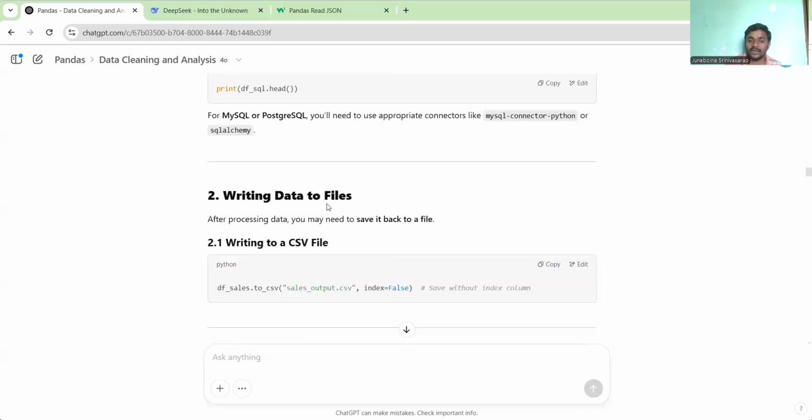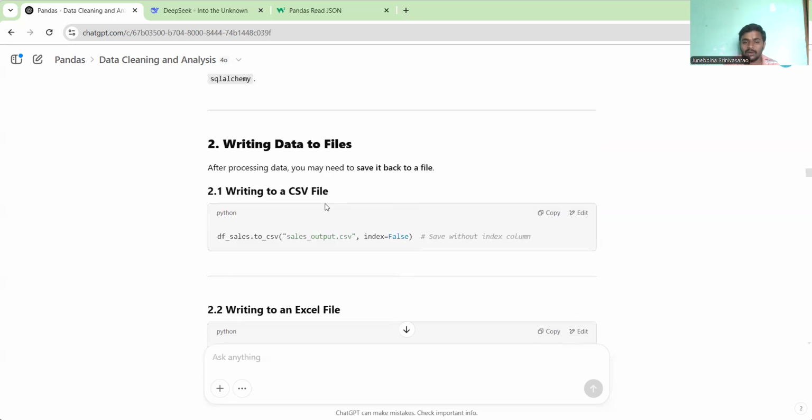Now, writing data to files. After reading, till now we have seen how to read various file formats using pandas. Here we are observing writing data to files. For writing data to files, there are many methods and many file types.